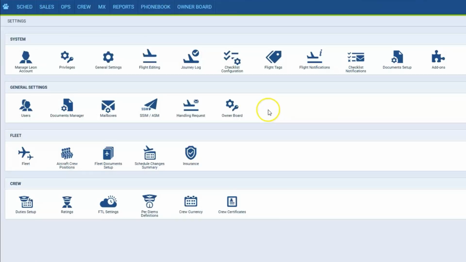In this video you will find out how to upgrade from your free trial to the full version of Leon software. If your trial version is about to expire or you have decided that Leon is the system for you, you can go ahead and subscribe to the full version. The process of subscribing is easy and can be done by any admin user added to the account.